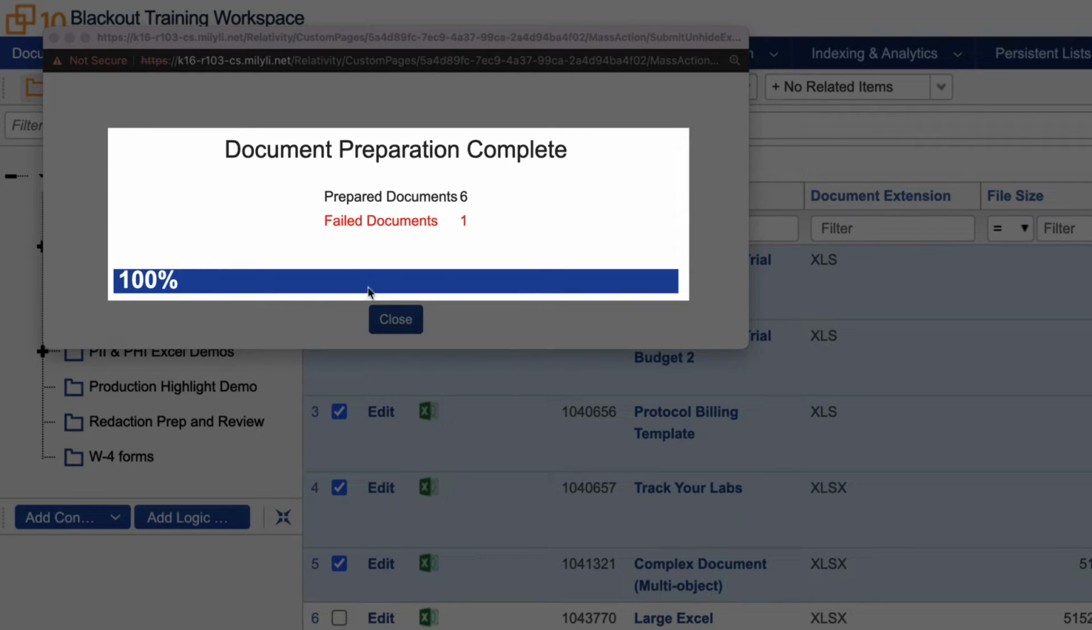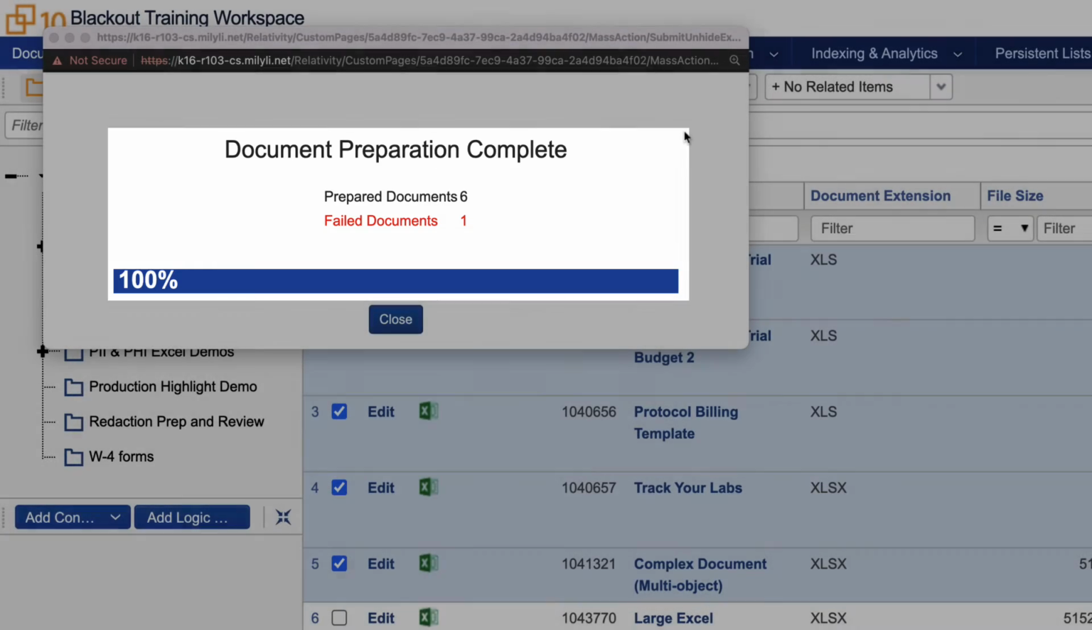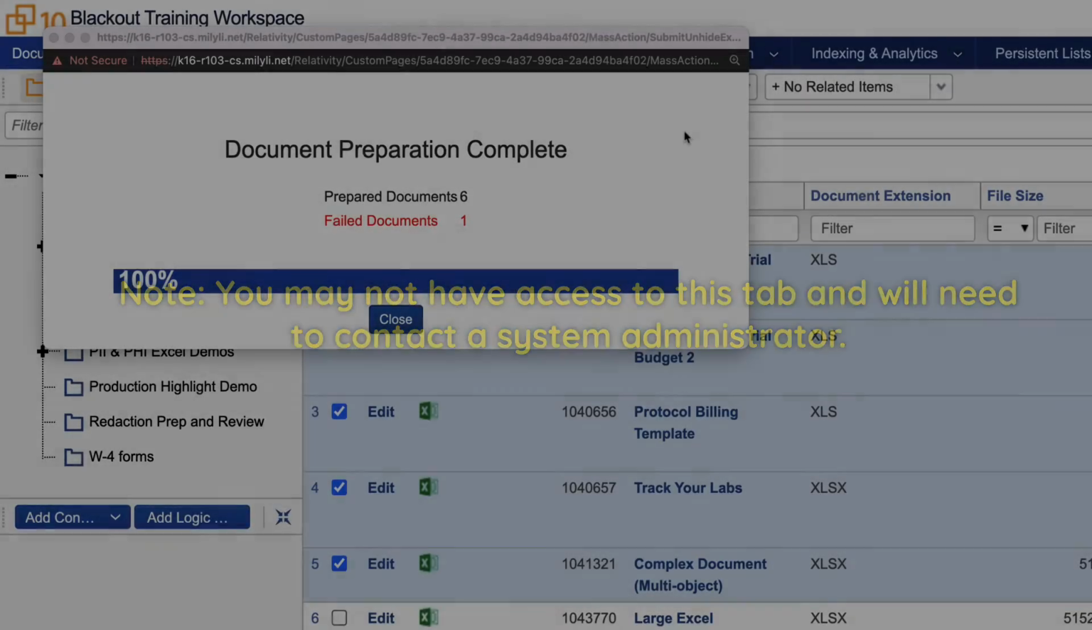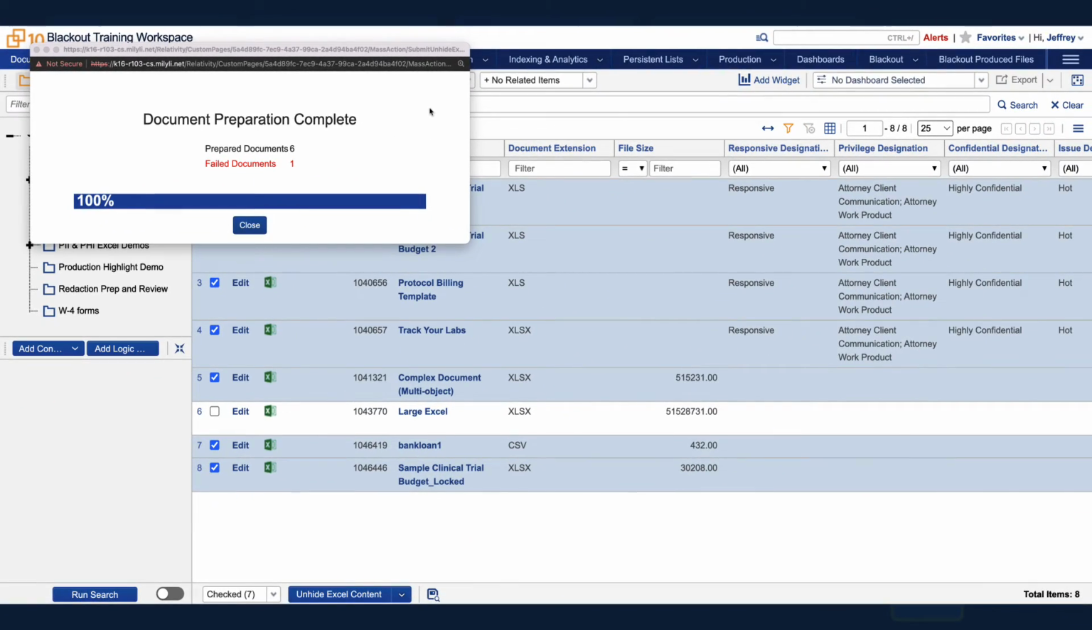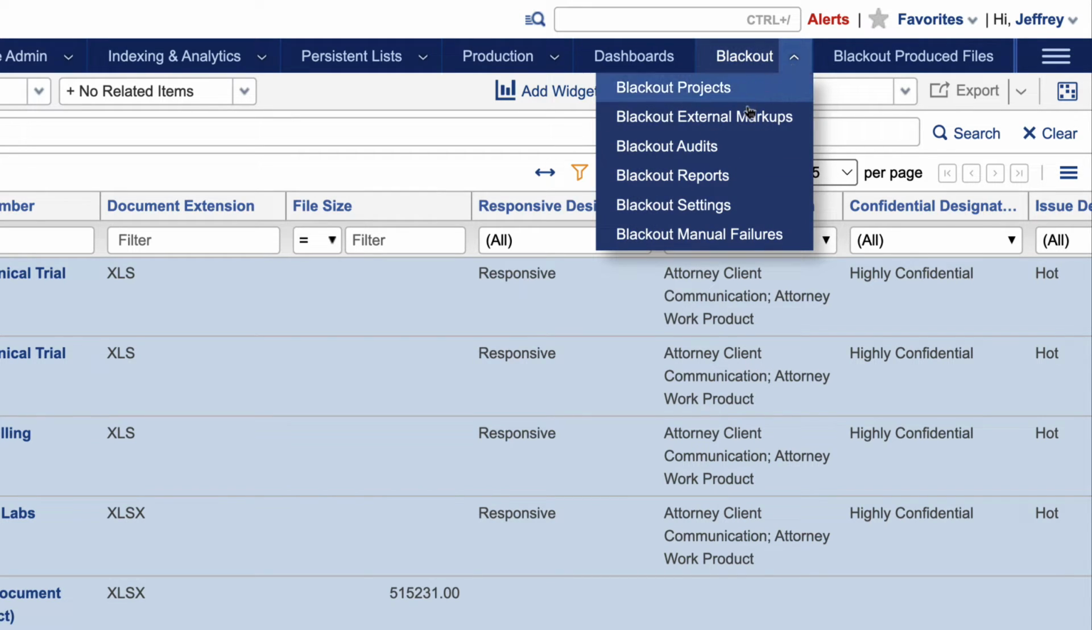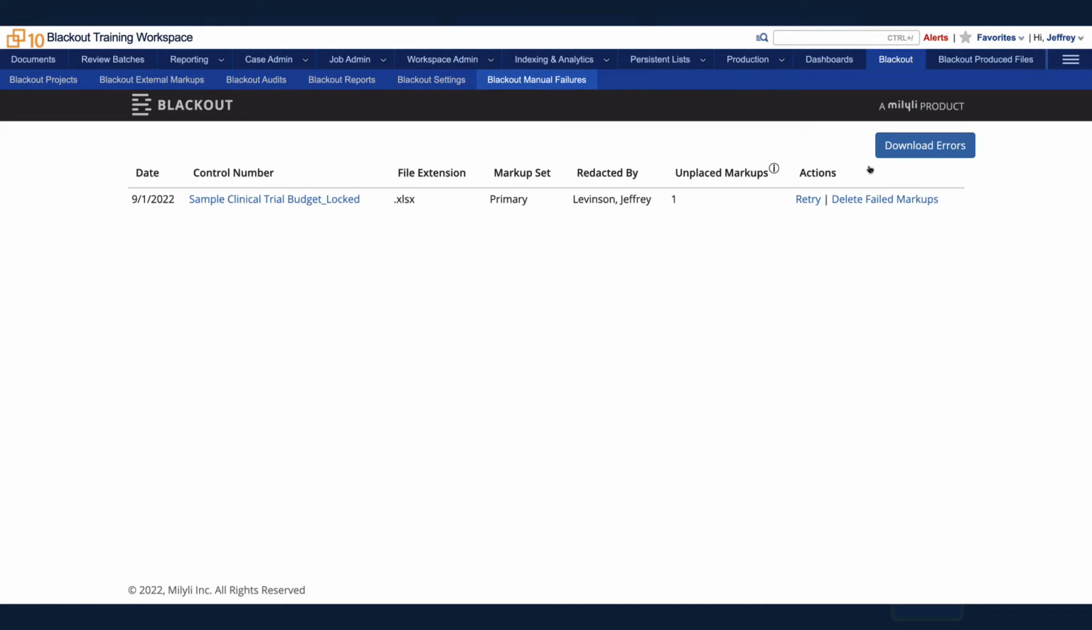For the failed documents, we can take a few steps from our Blackout Manual Failures tab. Keep in mind that you may not have access to this tab and may need to speak to a system administrator to take further action. The first thing I'm going to do is navigate over to my Blackout tab and then select Blackout Manual Failures. Once I head to my Manual Failures page, we can see that we have our document here that has failed, along with additional information in each of these different columns.